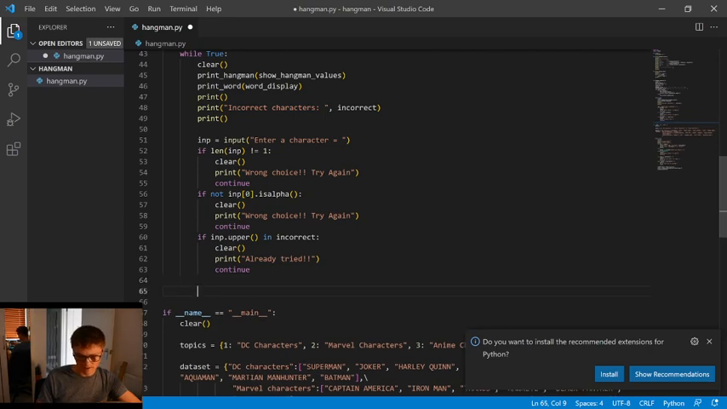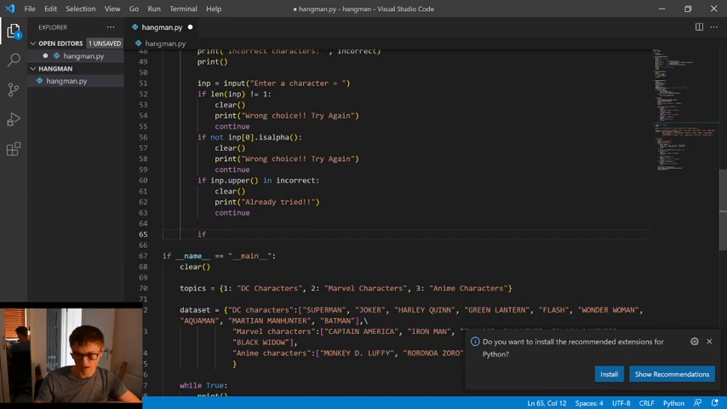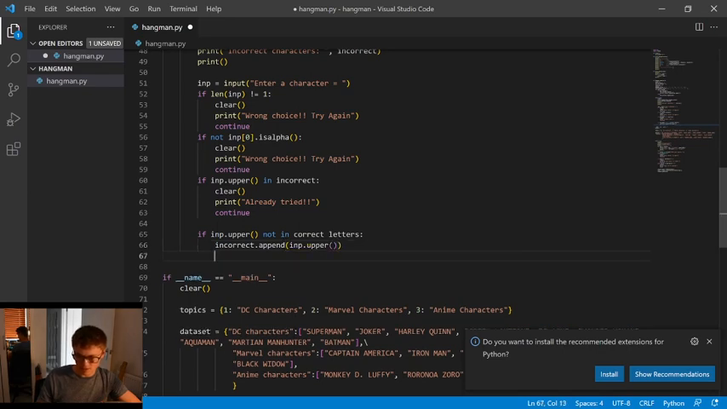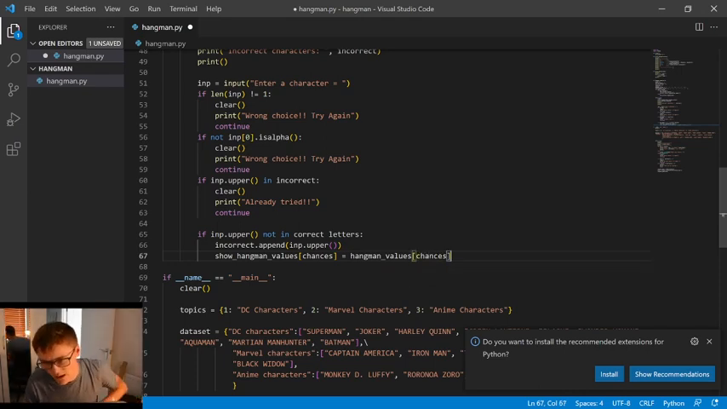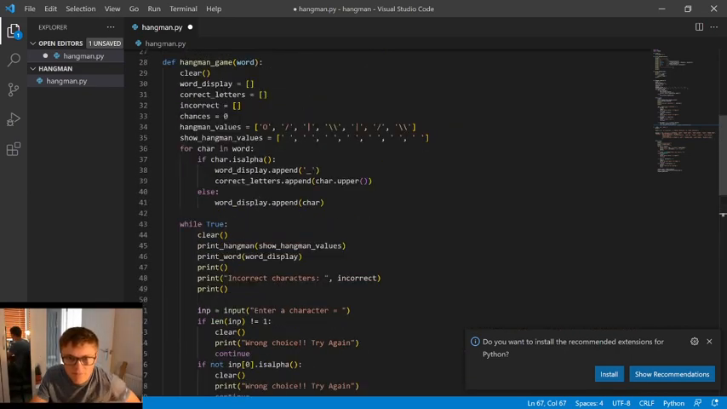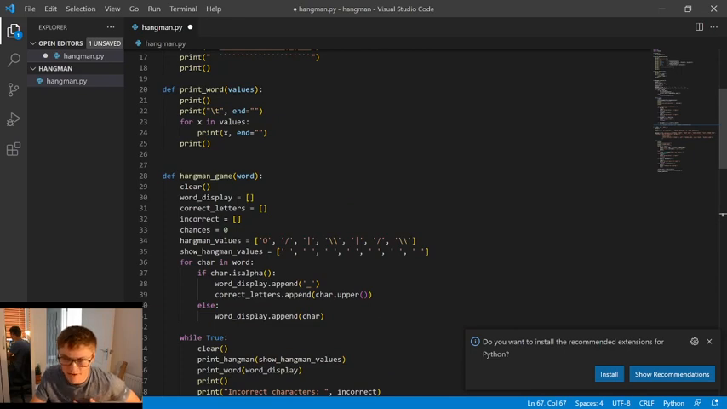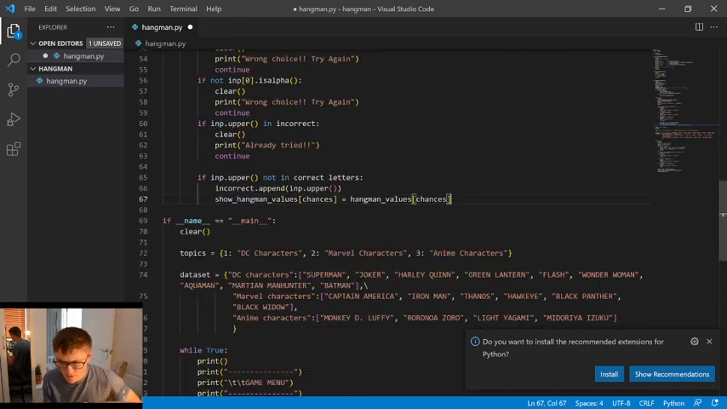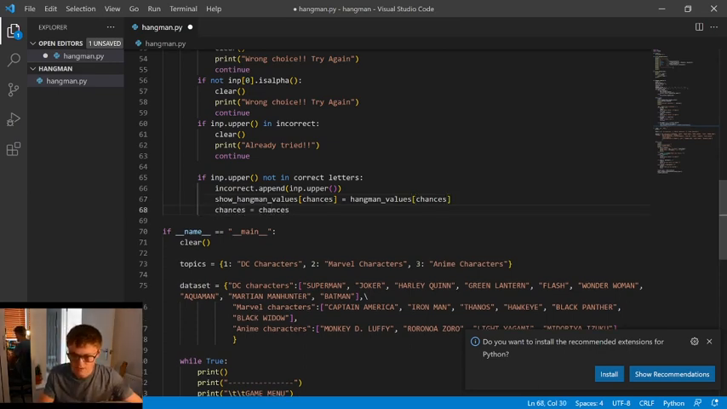so now we've got our letter, we've got some error handling, so it should be a genuine guess, one which is okay. So first thing we want to do is, if it's not in the correct letters, we want to append it to the incorrect ones. So add it onto the incorrect ones, and then show Hangman values chances equals Hangman values chances. Okay, so that's getting the first however many guesses we've got, getting the first number of items from here, from the Hangman values. Okay, and then chances equals chances plus 1.